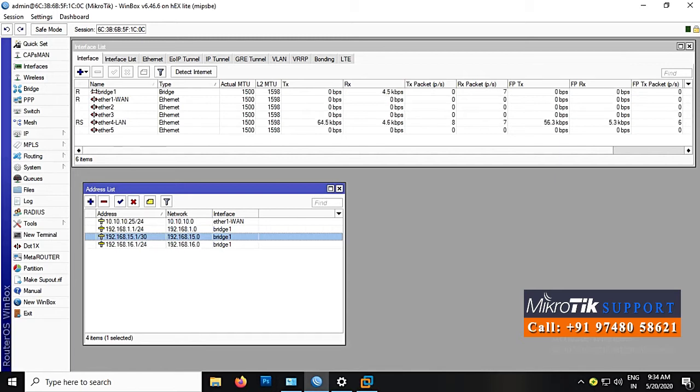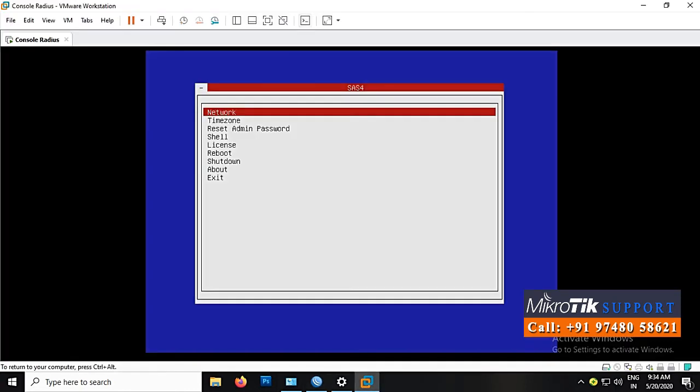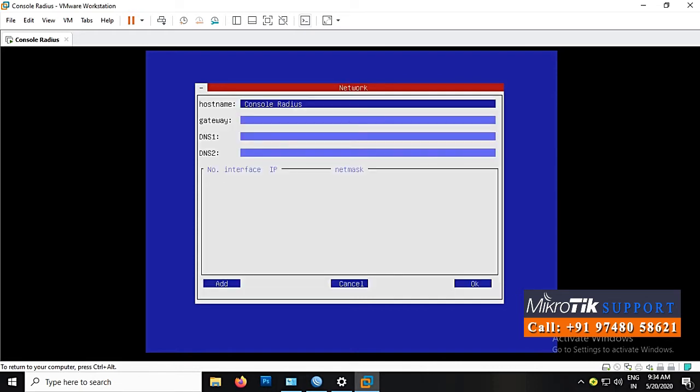Okay, so now we have to put the IP address for the Radius server. So we have to go to the Radius server, IP address of the Radius server. Now we have to go to network. Here we have to put the host name and gateway. Gateway is the IP address through which this Radius server will communicate. That will be 192.168.15.1. This is the gateway of the Radius server. DNS is the default DNS.